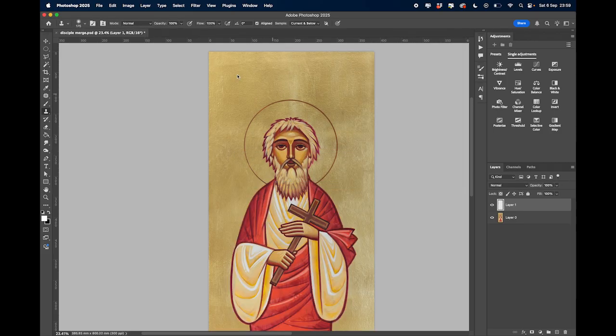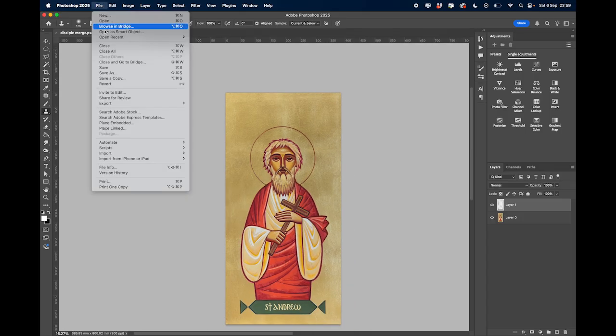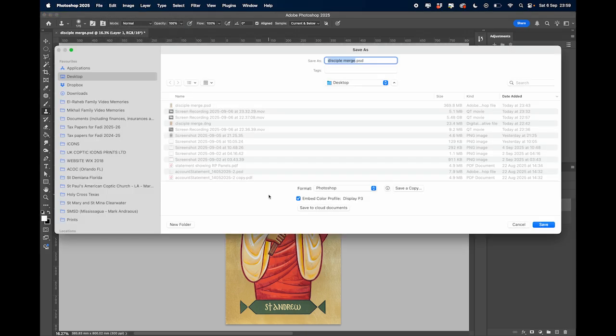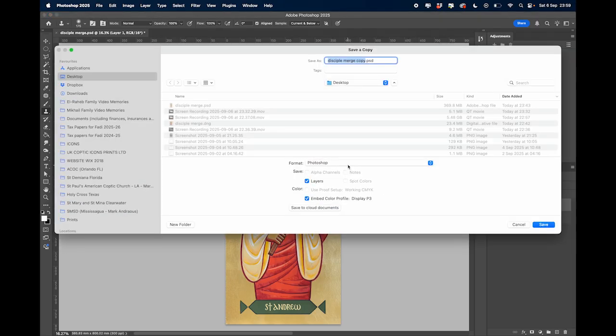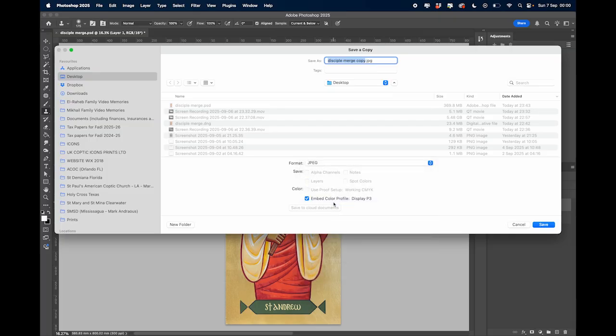I'm not going to save my PSD file so that I don't change that. I'm going to save a copy, Save As, or Save a Copy. You can do either one. I'm going to save as a copy, in JPEG format, because that's all a printer needs. So save in JPEG format wherever you want to. You can name it something like merge copy, or you don't even need the copy because you'll see that it's a .jpeg now, not a .psd.